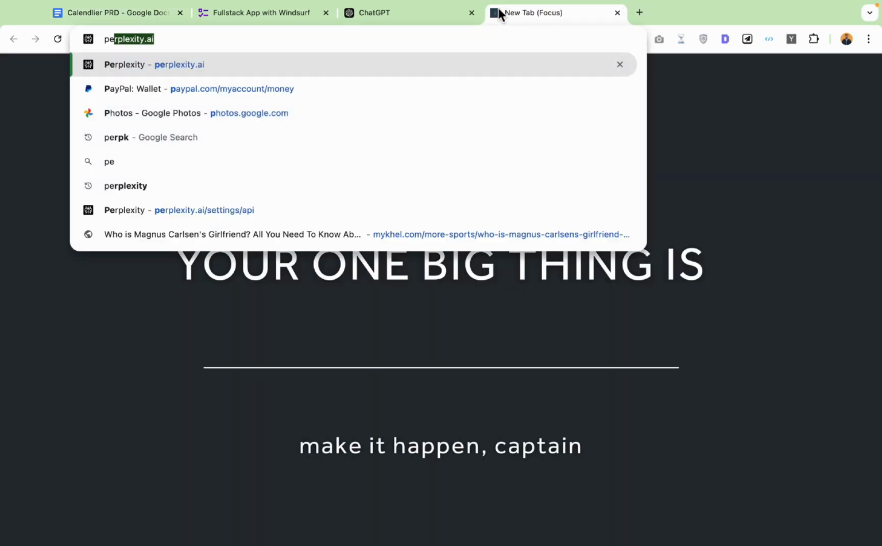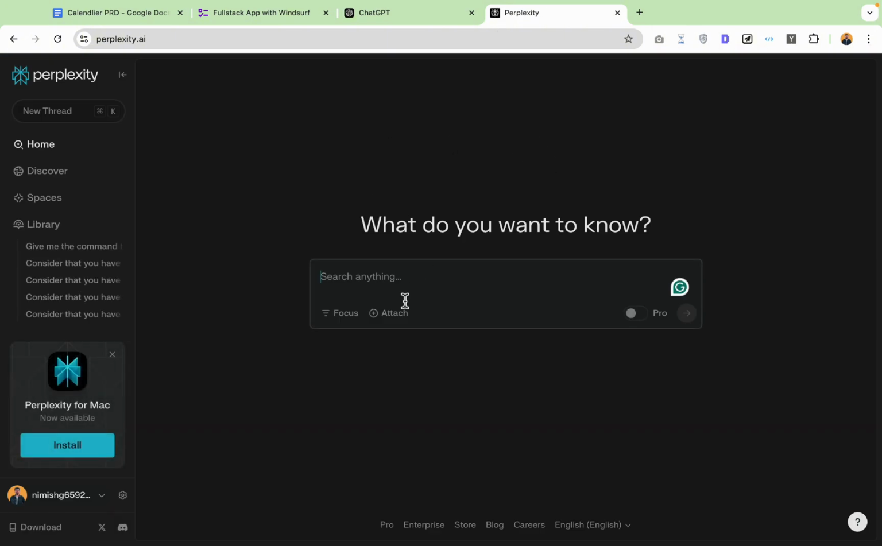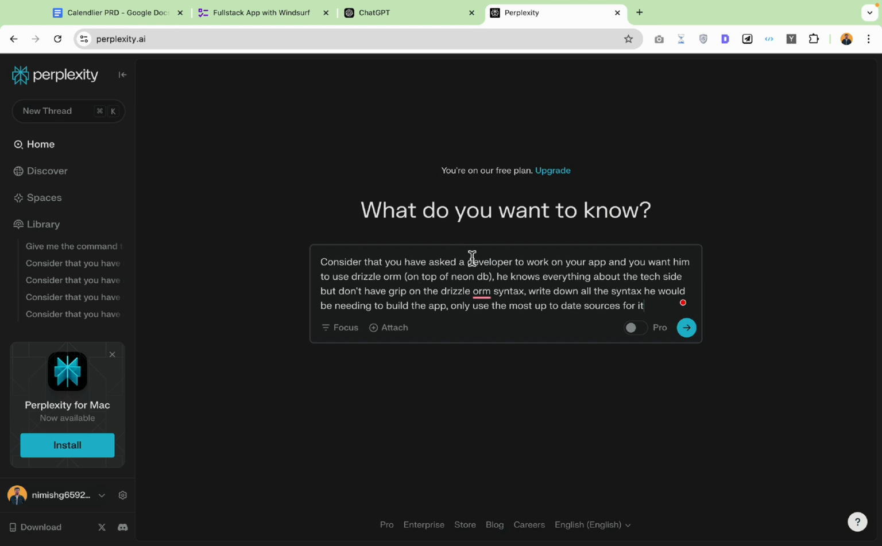So what we will do for it is that we will go to Perplexity and we will ask it to give us the right syntax. So we'll just go here, we'll put in the prompt. Consider that you have asked a developer to work on your app and you want him to use Drizzle ORM on top of NeonDB. He knows everything about the tech side but doesn't have a grip on the Drizzle ORM syntax. Write down all the syntax he would be needing to build the app. Only use most up-to-date sources.